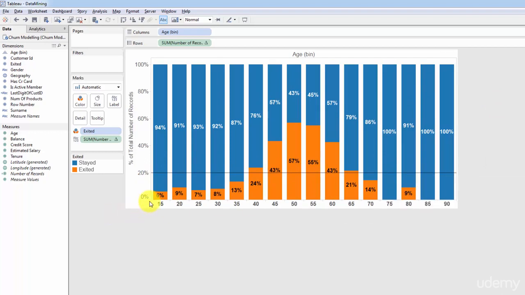So here you can see right away that people in the lower age bands are less likely to leave, and people in the higher age bands are also much less likely to leave. The age bands that are at most risk are these over here between 45 and 60. Those at 40 and 65 are about average, even though 40 is a bit higher. But between 45 and 65 years old, people are at a very high risk of leaving. So those are the customers that are for some reason leaving this bank.